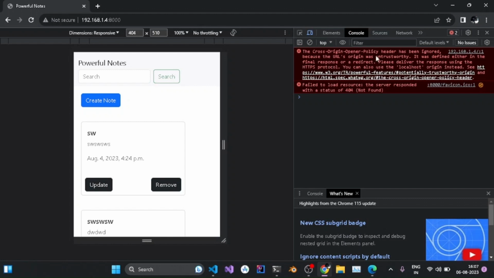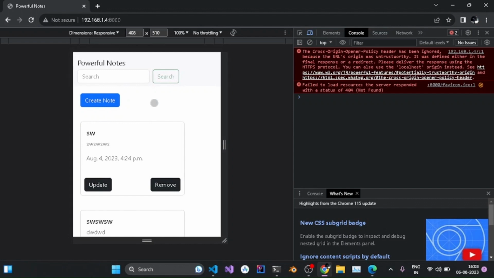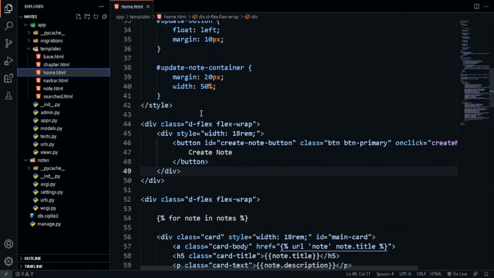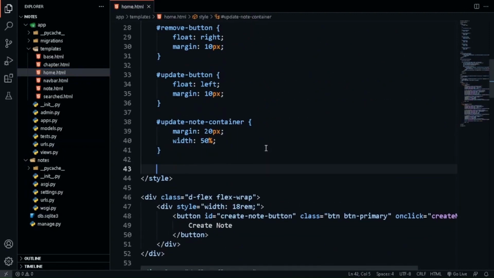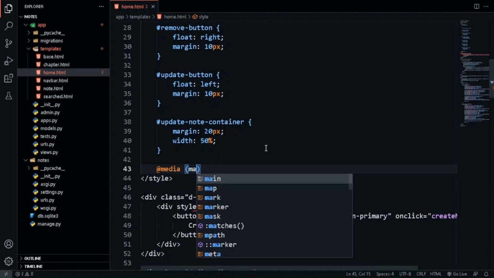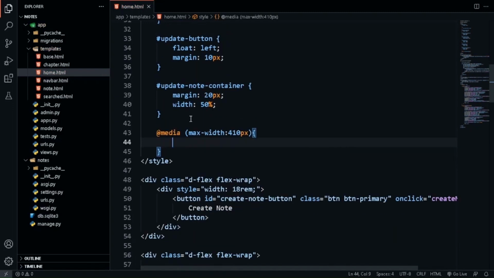Now we will give the styling based on this. Now the width is 404. If we can check if the width is less than 410, then we can give a separate styling. First we will give it to the home page. In the home page, what you have to do is access media and then inside brackets max-width 410 pixels. So if the maximum width of the screen is less than 410 pixels, then we will give some other stylings.